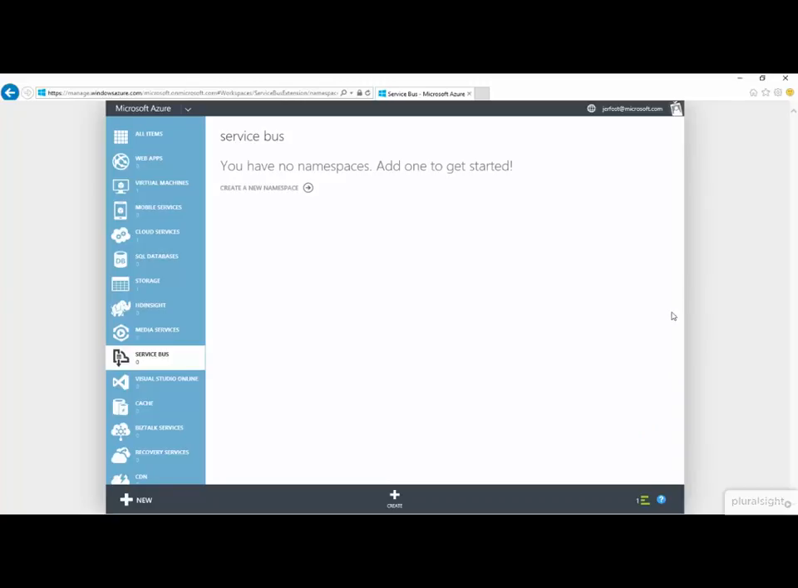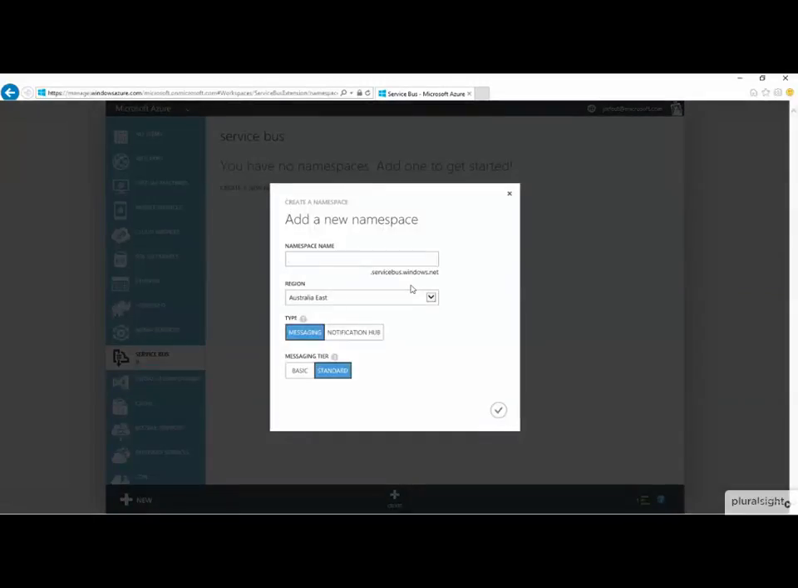Currently, I don't have any Service Bus namespaces created, and that's the first thing we need to do. So I'm going to hit Create a New Namespace. And let's go ahead and call this the Drone Commander namespace. Now this needs to be globally unique because it's going to be prepended to servicebus.windows.net, and that needs to be available for you.